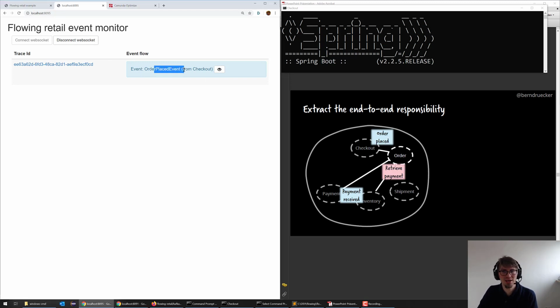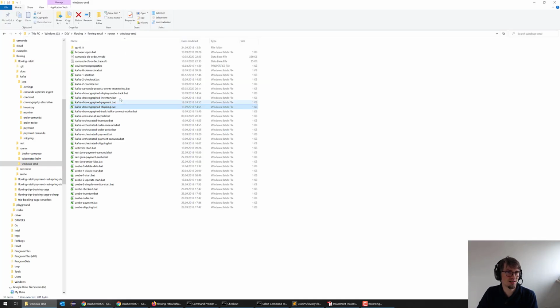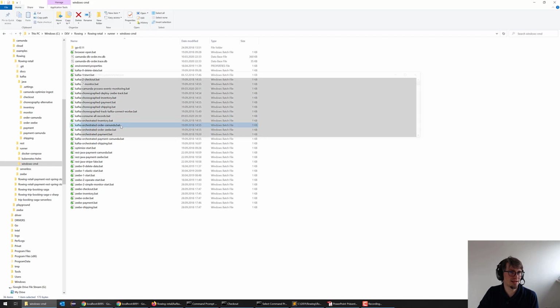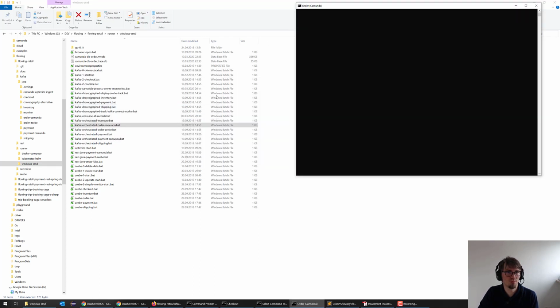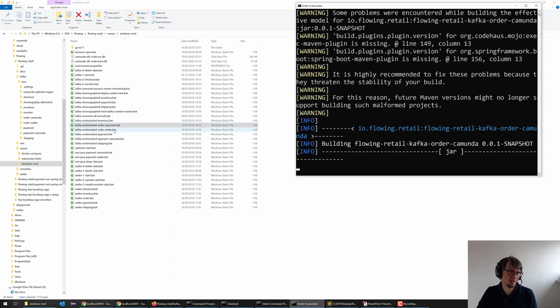No, nothing happens. Why? Because I haven't started the order microservice. In order to do so, I start that here, and that's again a Spring Boot application. There are a couple of different ways of doing that. I have one using Camunda, one basically using Camunda Cloud, which is CB. You could also do that hard coded. So there are a couple of ways.